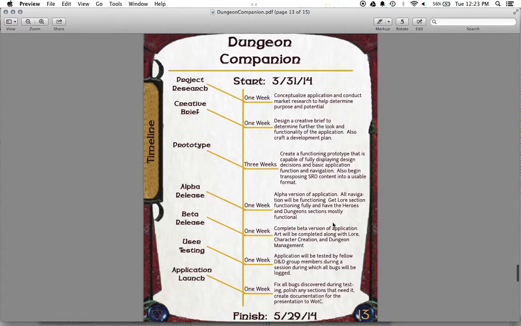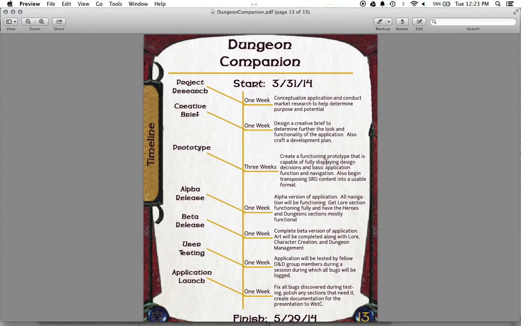As far as timeline goes, I don't see it making any changes really to this. What I'm planning on having done this week for alpha release is the character creation and management and a good chunk of the lore. That is my primary focus. I'm going to get as much of those done as possible. Those are the core functionalities of this app. They're what's needed most. They're going to be what sells it, and so they are the focus for now.